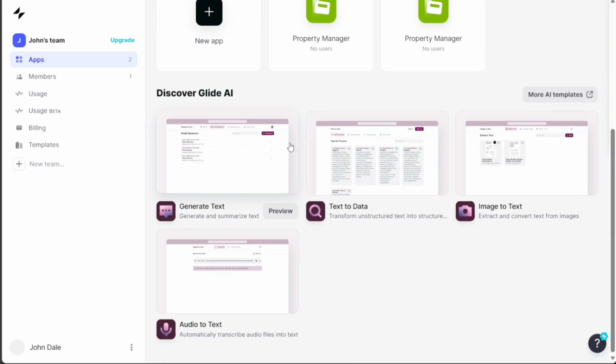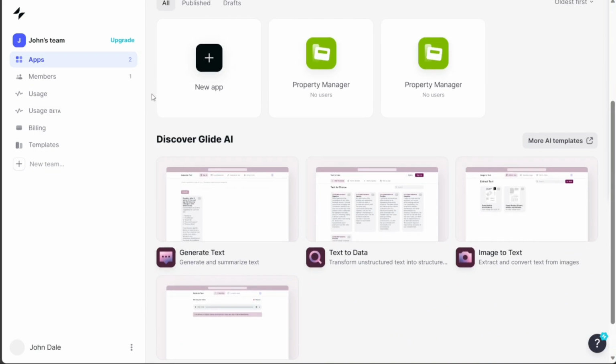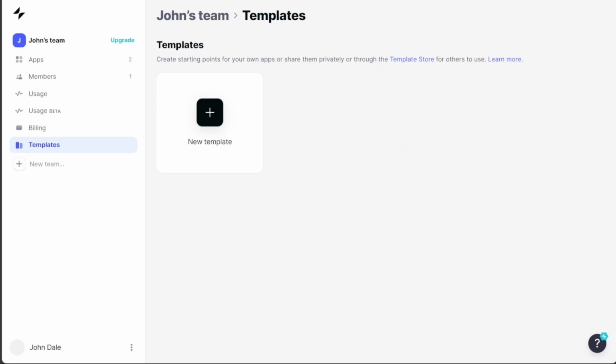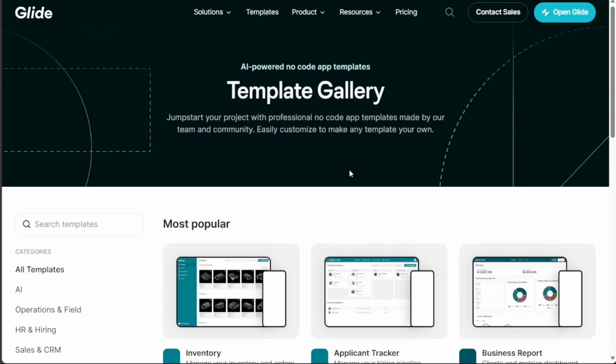Now, building a property manager app in Glide is an easy and efficient way to manage properties, units, tenants, and maintenance. The first step is to navigate to the left menu of the Glide interface and select the Templates option. You'll be taken to your template page where you can view any existing templates. To gain access to the template store, click on the Template Store option and you'll be directed to the Templates library.